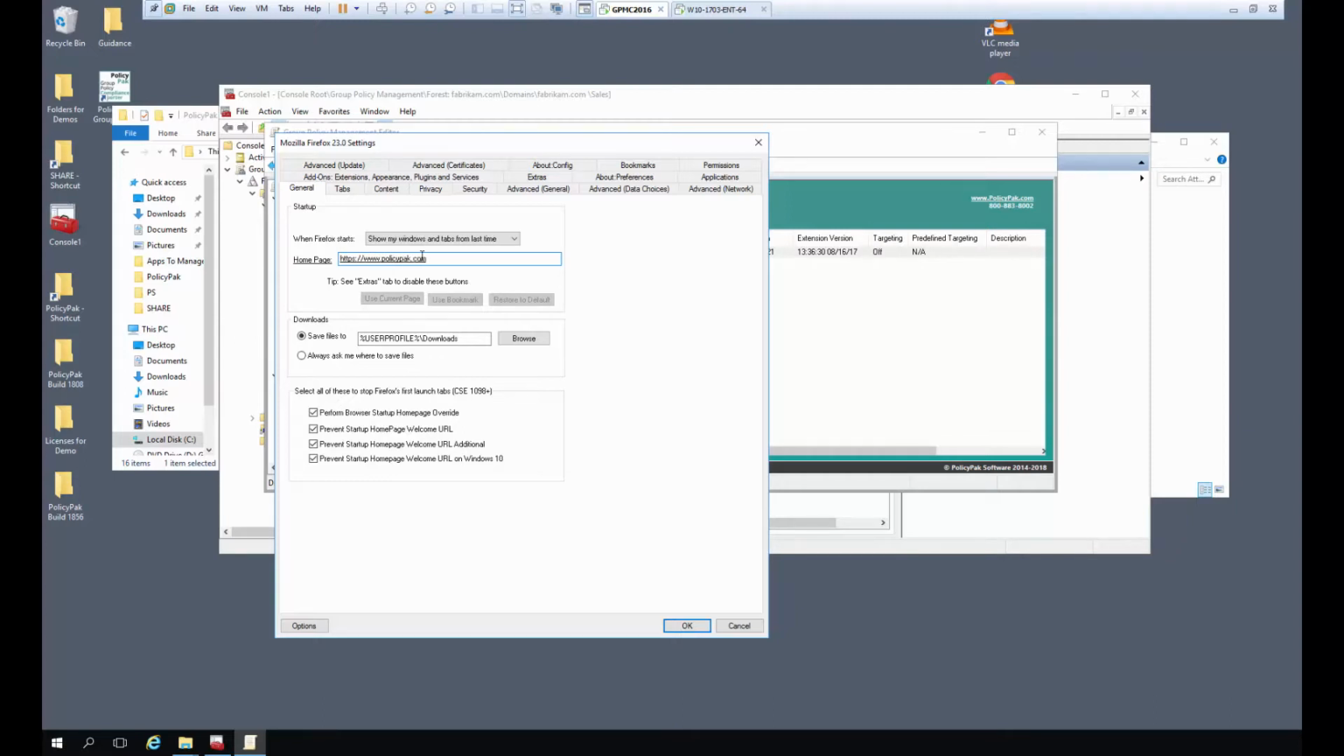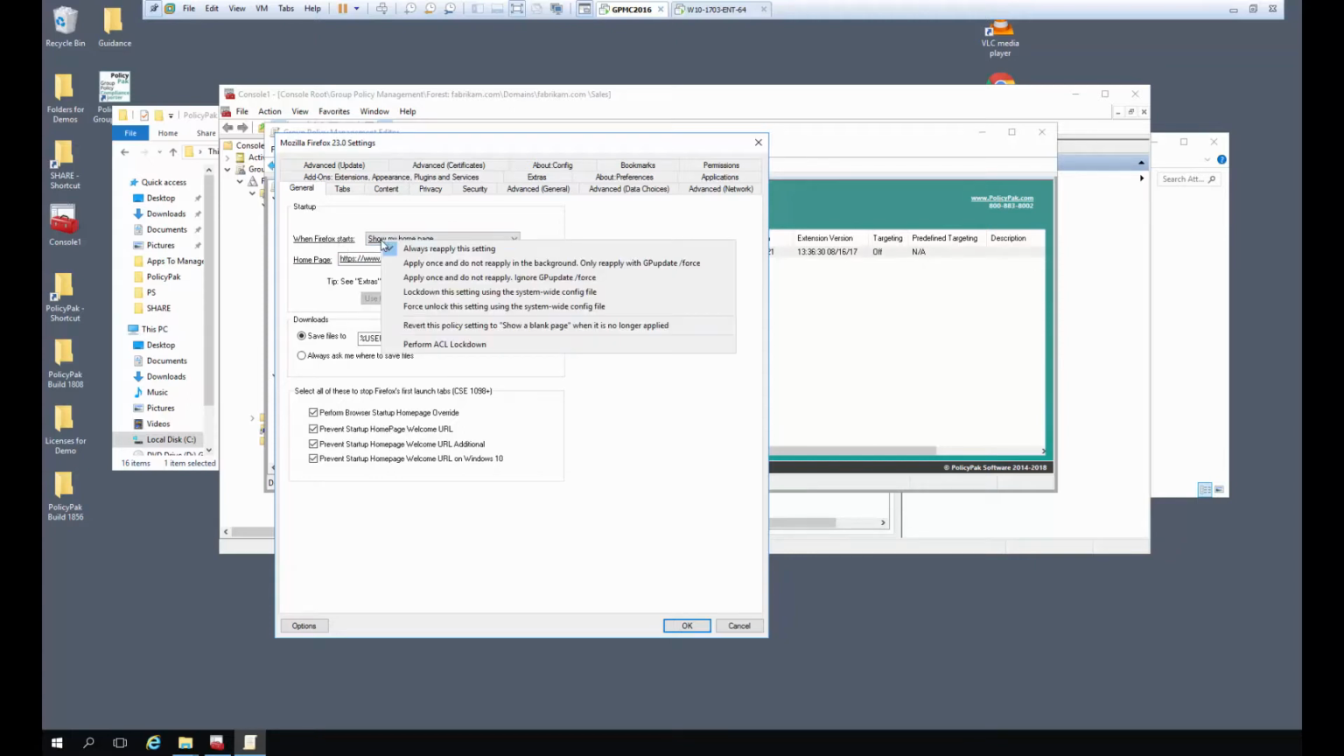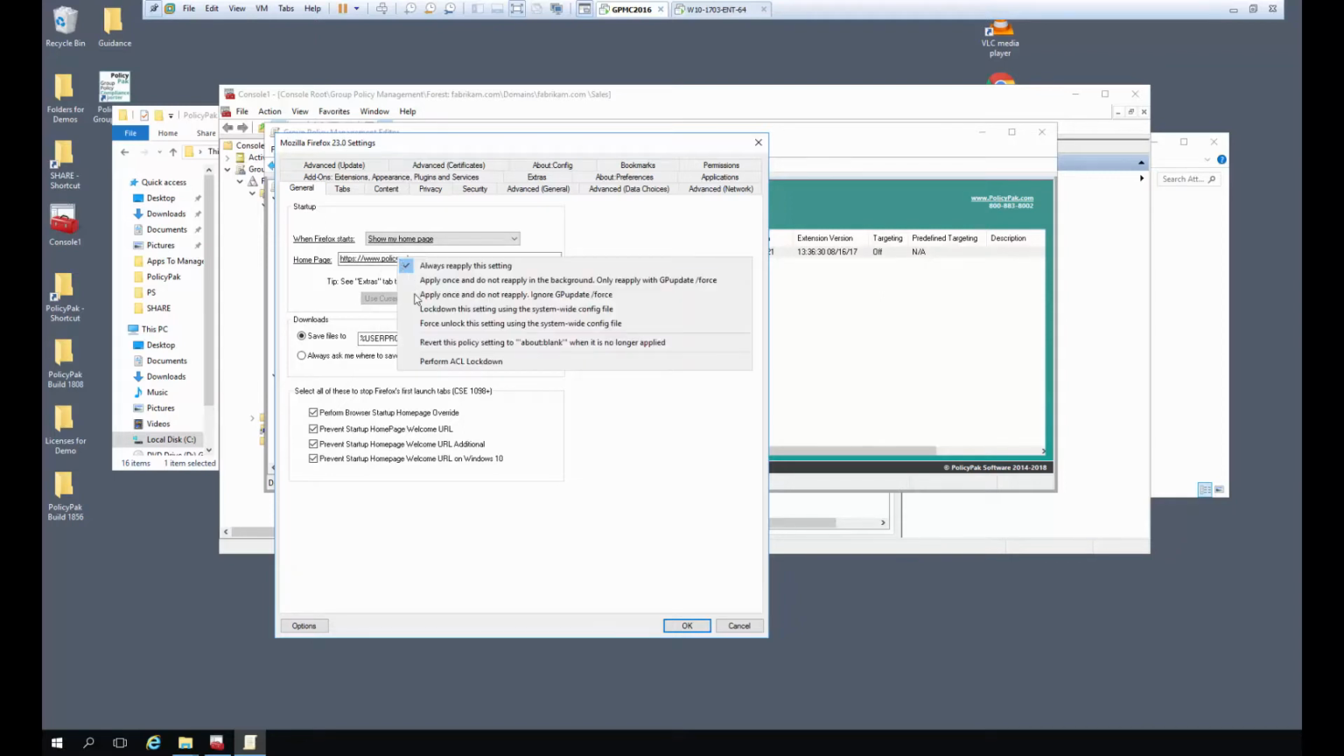Policypack.com. And what I want to do is show my home page. There we go. And this is where I'm locking down that setting using the system-wide config file, which means that the user is going to have no way to change this at any point. It's, like I said, kind of ripping the knob off of it.